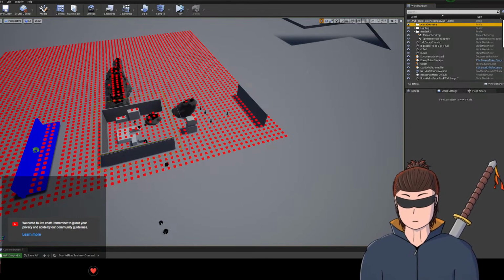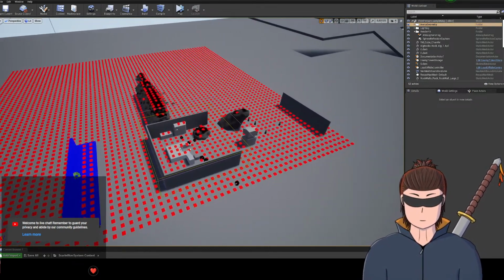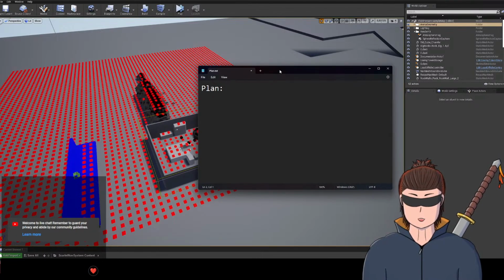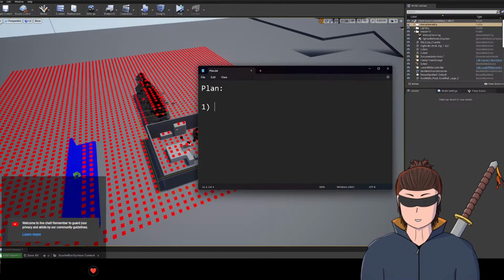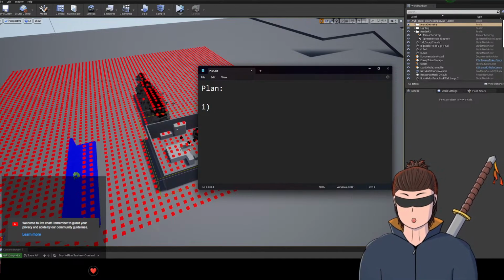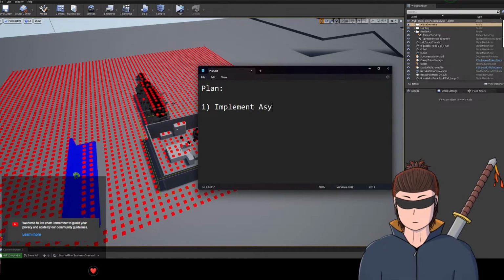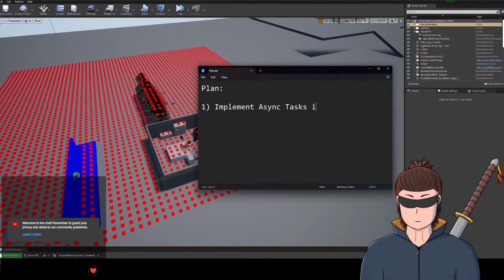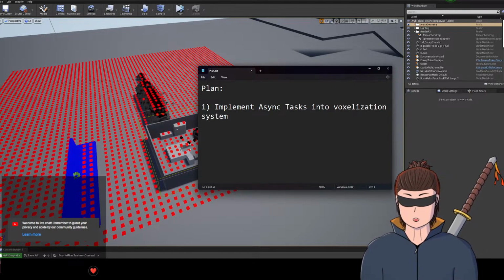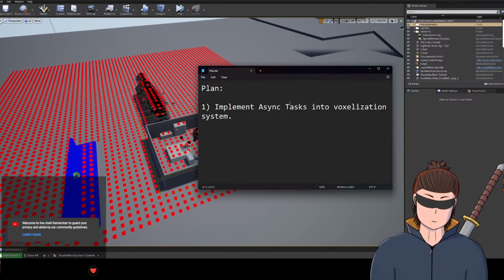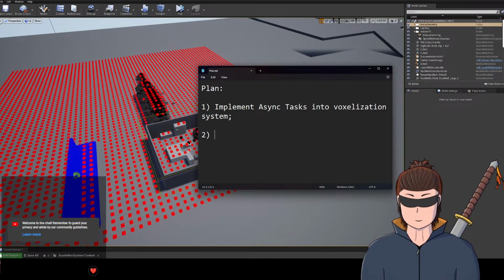Last time I figured out how to do multi-threading in Unreal, and today we have to implement it. First things first, let's make a short plan. What we're going to do first is implement async tasks into the voxelization system. We're not going to touch the filtering right now. I'm not even sure if we are going to work on the filtering system today.